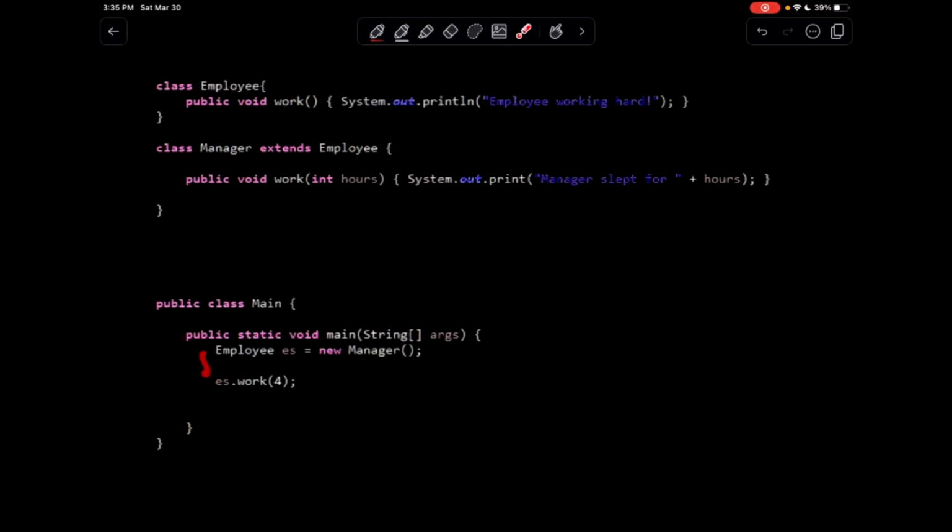I'm declaring an Employee reference called es, right? And I guess assigning it to a Manager object, right? And I'm calling es.work(4), right? So let's review again. What can this Manager object see from the perspective of an Employee reference, right? Remember, it can see pretty much everything in Employee, right?